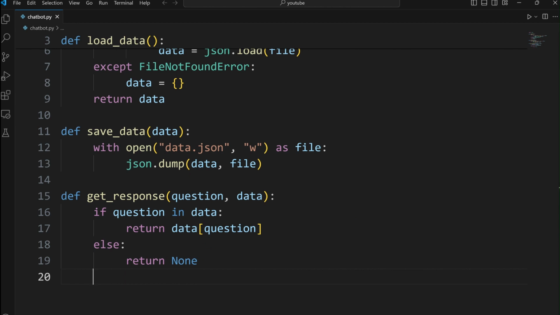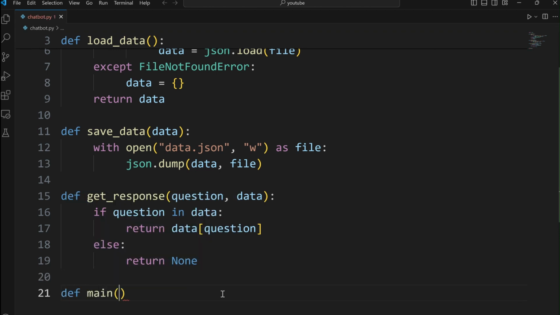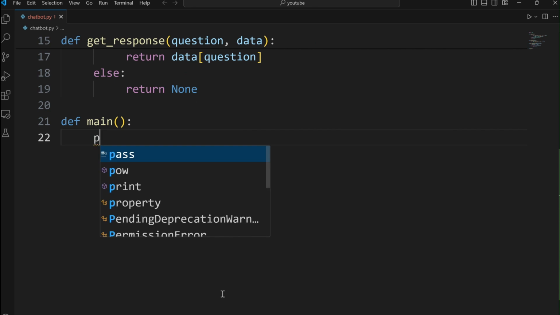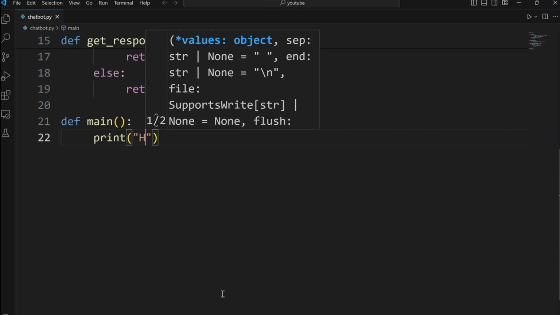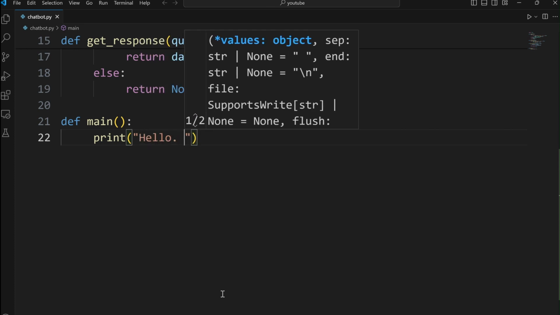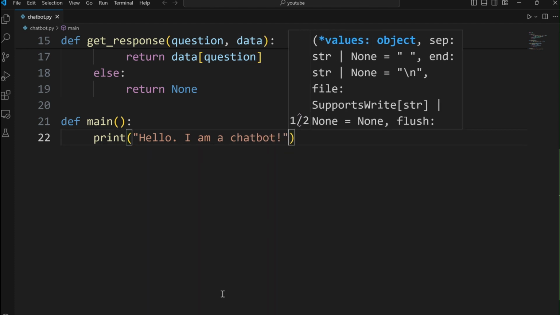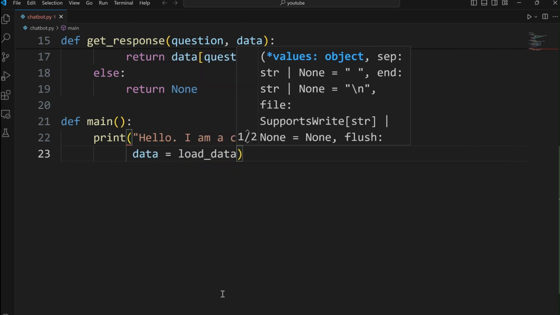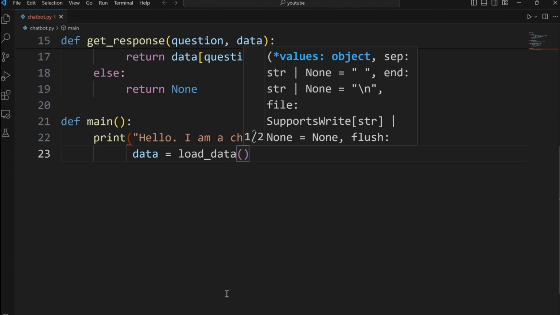Okay, great. So now let's start defining the main script. Let's start with def main. This will be our main script here, and we'll start with print, and we'll just generate a default message: Hello, I am a chatbot. And then data equals load_data.